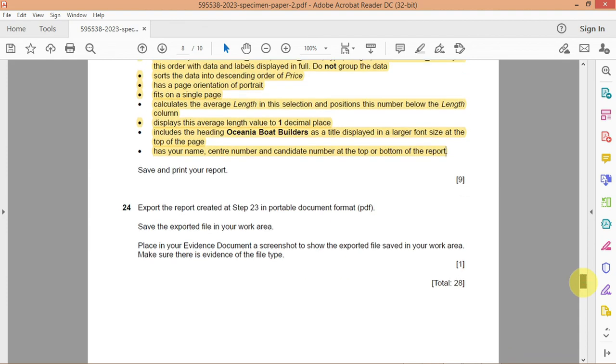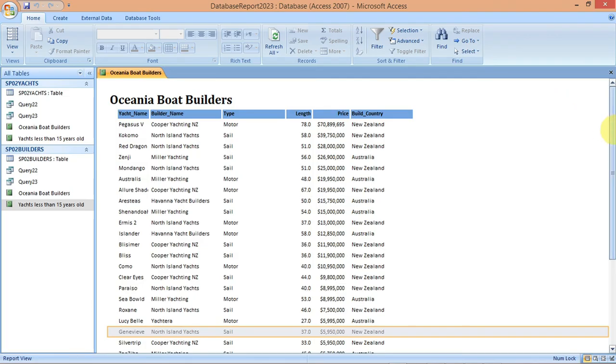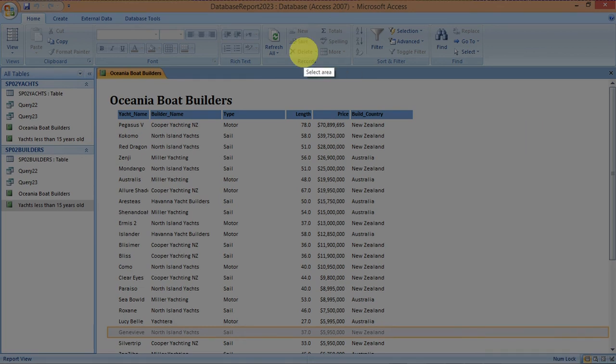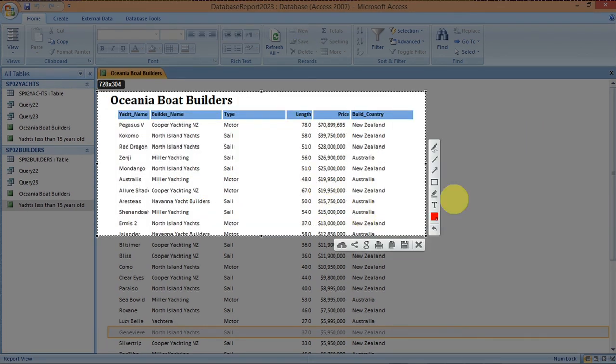So Oceania Boat Builder is pretty cool, right? You can see the final result we have here. You see motor sale 1, 2, 3, 4, everything is pretty cool. And this is in descending order of price, and you can see the average here.